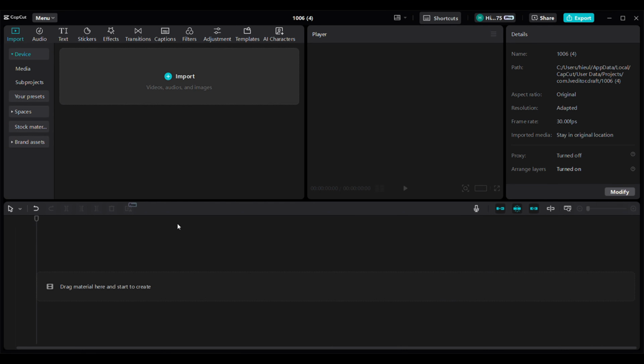This is the interface of CapCut. On the top, you have import, audio, text, stickers, effects, transitions, captions, filters, adjustments, templates, AI characters. On the right side, you have the player panel right here. And next to it, you have the detail panel or the features right here. On the bottom is the timeline panel.